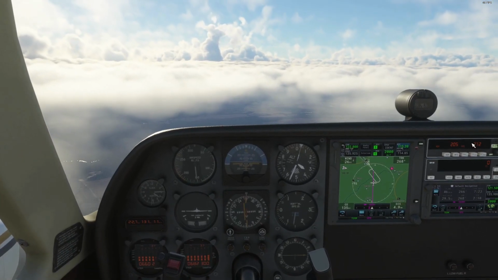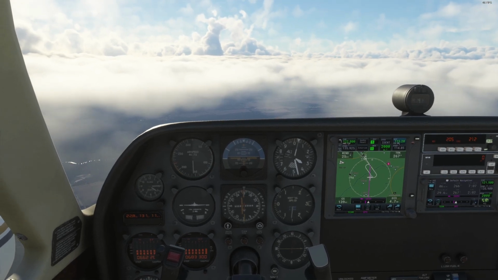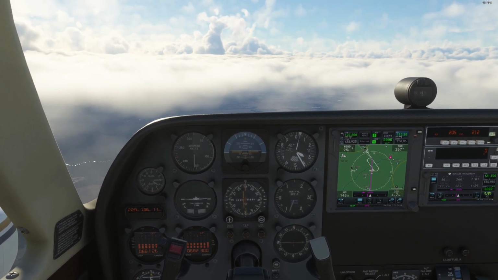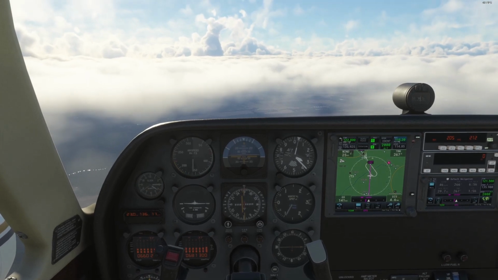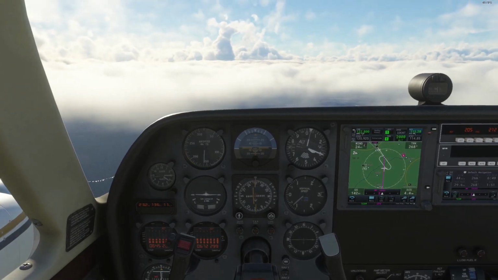Sumter traffic, Oscar Kilo Golf Charlie Romeo, Twin Cessna, approximately 1-2 miles northeast of the airport. We'll be flying RNAV 23 approach, Sumter.